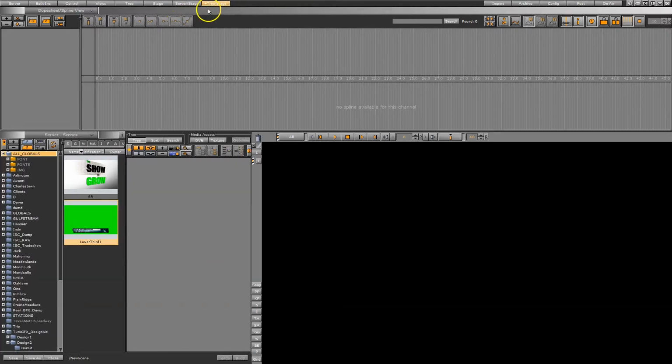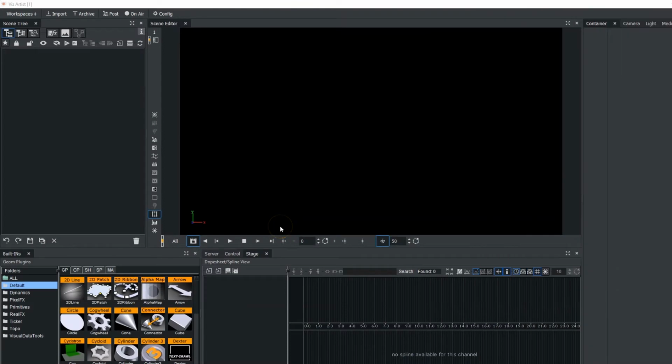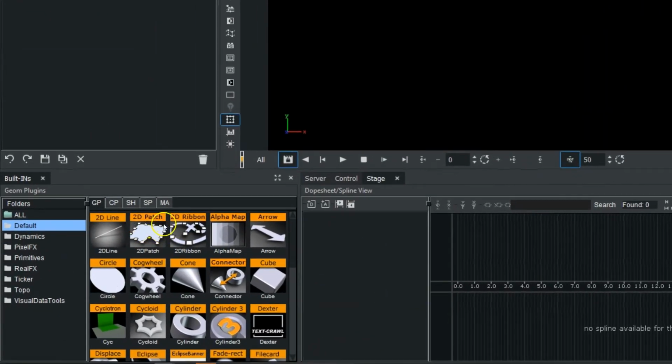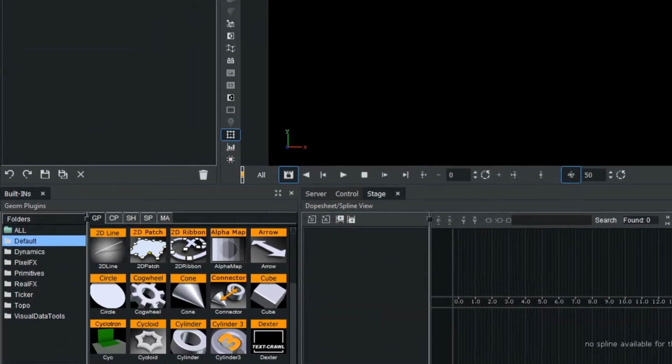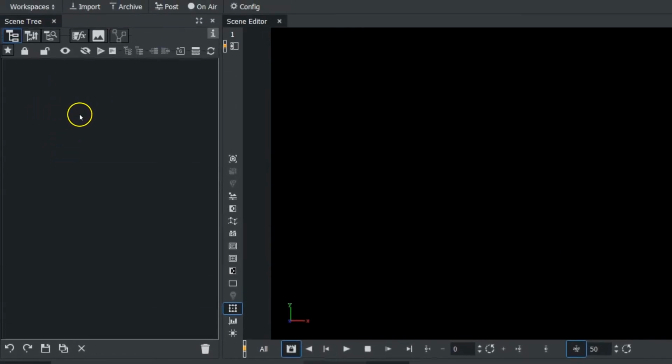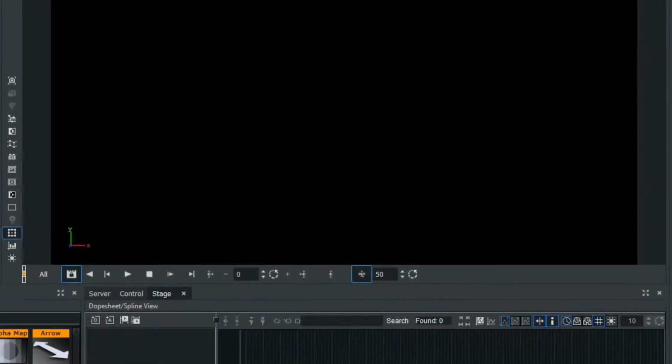If we jump over into Vizrt 4, here we are in Vizrt 4, and you can see when we opened up the software, it gave us this default user interface. And it looks a little bit different than Vizrt 3, but it has the same windows. Down here within our lower left, we have our built-ins, as you can see. Up here, we have our scene tree in the upper left window here. And in the middle here is our render window or scene editor window. We still have our stage access down here. And over here on the right is our properties.